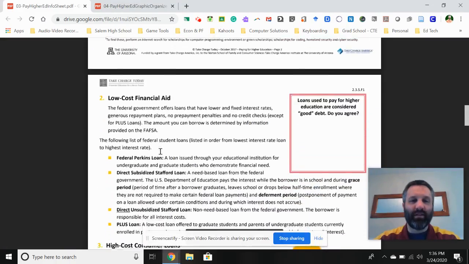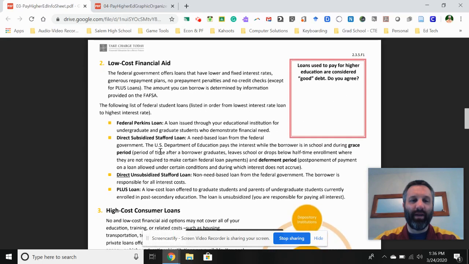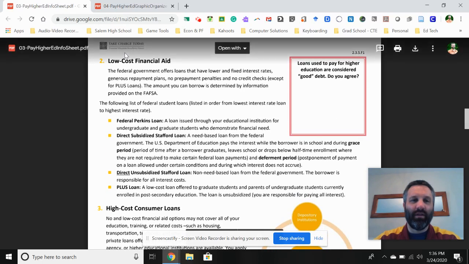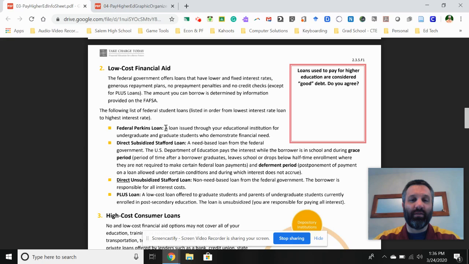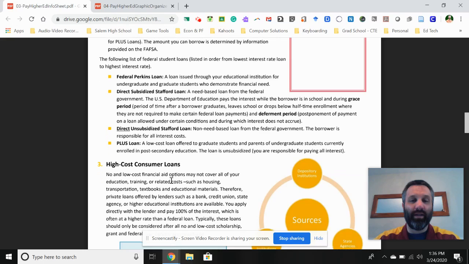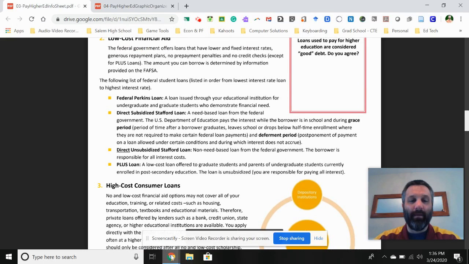So after these things that are money that we don't have to pay back, kind of the free money, if you will, the next piece is low cost financial aid. So this is financial aid. These are loans that are provided typically through the federal government or through your school. And they're much better than going to the bank and getting a loan. And the bank and getting the loan is the last one, right?